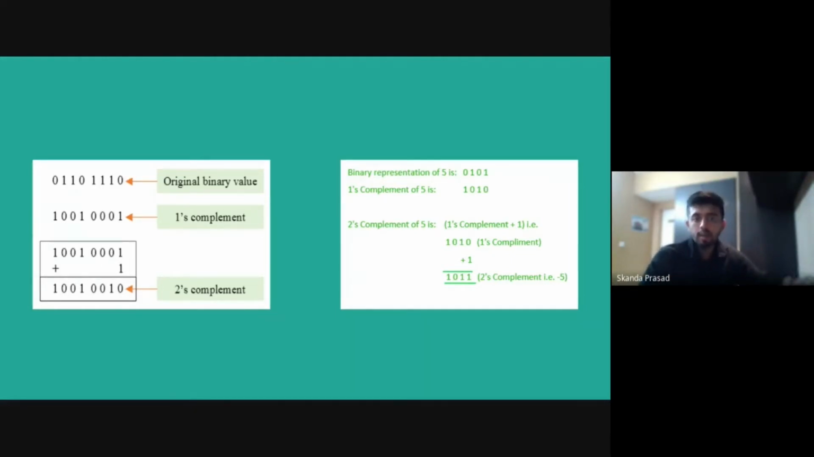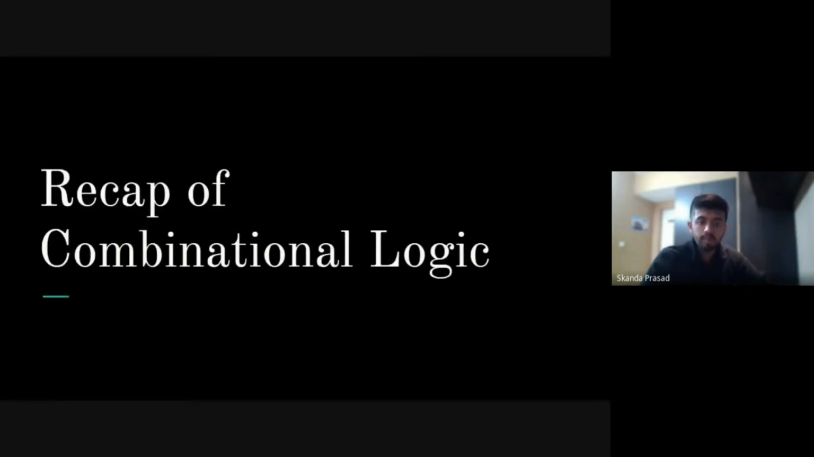And I mean, you just get it verified in your minds once. So that is all about 2's complement. We will be building this also. Okay, so that is one more thing. And yes, a recap of combinational logic. Let us see what and all do we need to build the SAP1 computer.